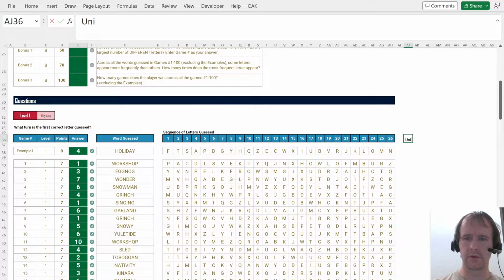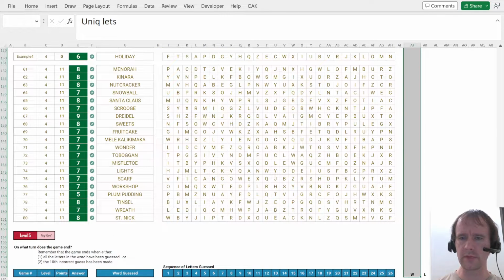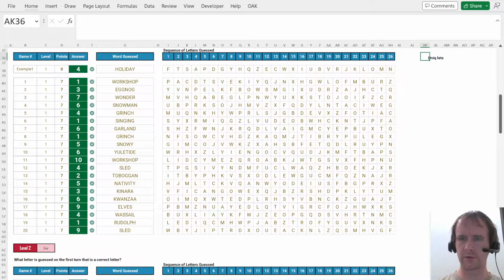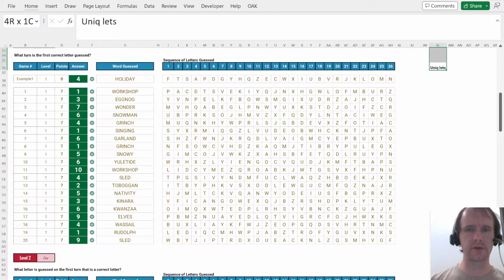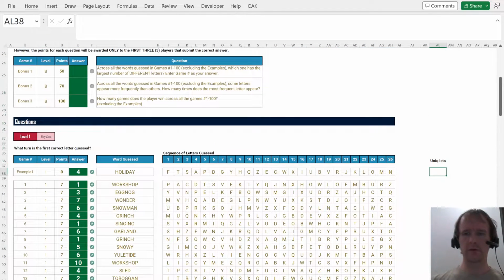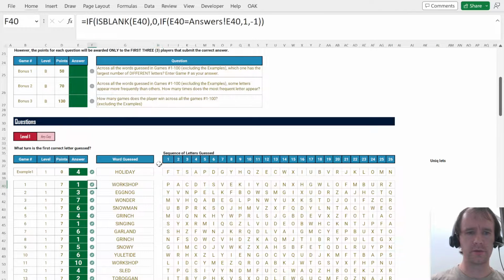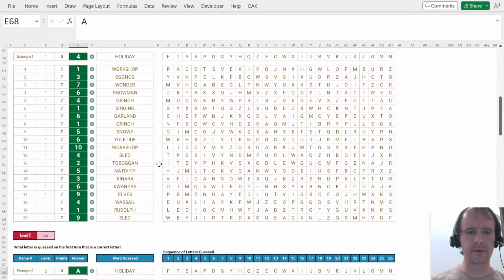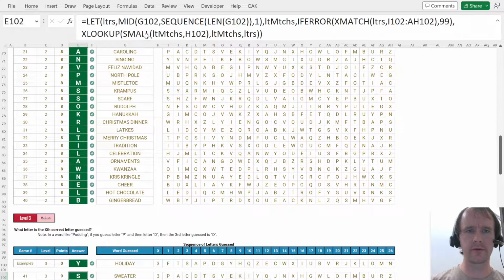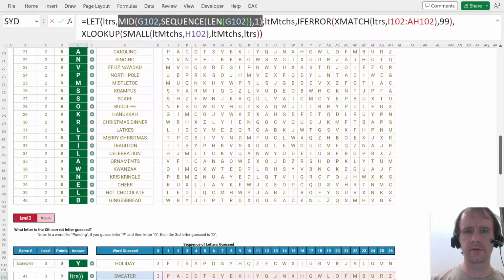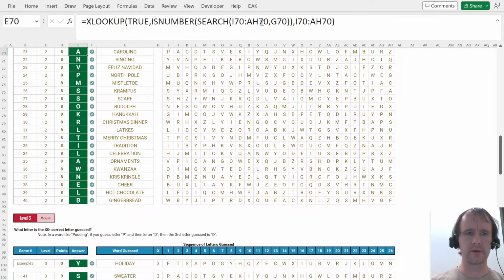So unique. Sorry, let me move that over here because I'm probably going to want to expand my win and loss to cover everything. I think that's one of the bonus questions as well. So unique letters, and I'm only interested in the games, not in the examples. So first thing is we can use my, where did I do the thing to split out? Here we are. We can use this little trick to split out the list of letters.